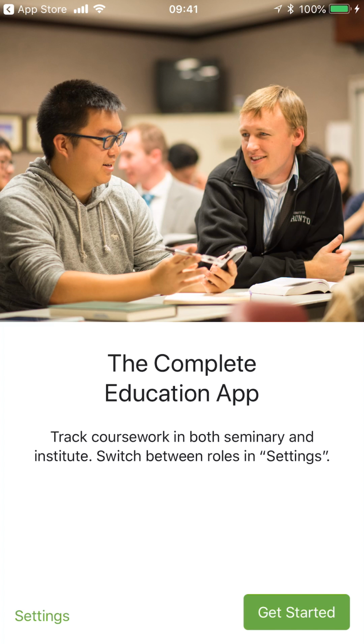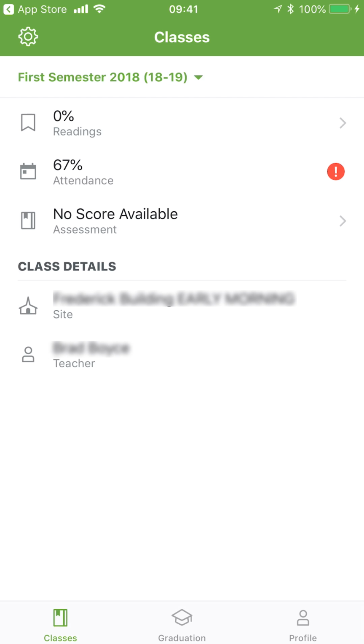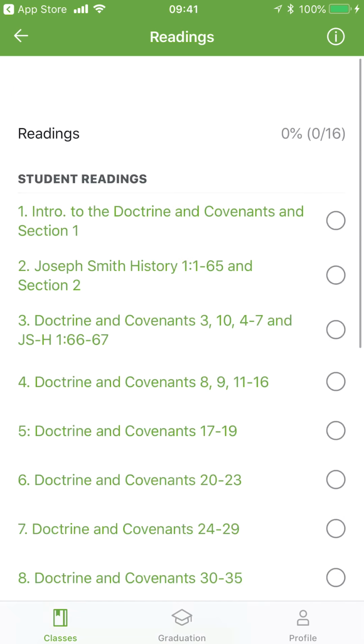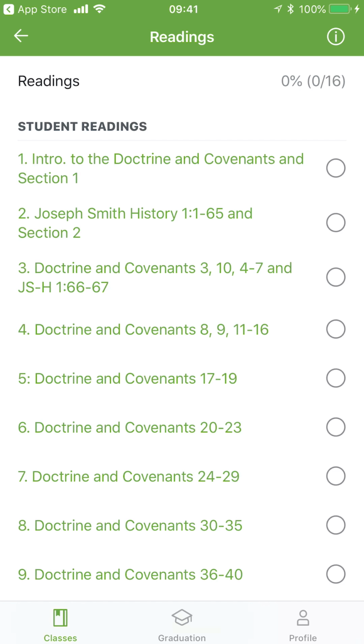I'm going to go ahead and touch on Get Started. So it should bring you to this page here. This page is the same for both students and parents. First, we see readings. Let's look at that. Here in readings, your teacher has put in the different checkpoints along the semester to help you keep caught up so that you can complete the reading for both semesters towards graduation.